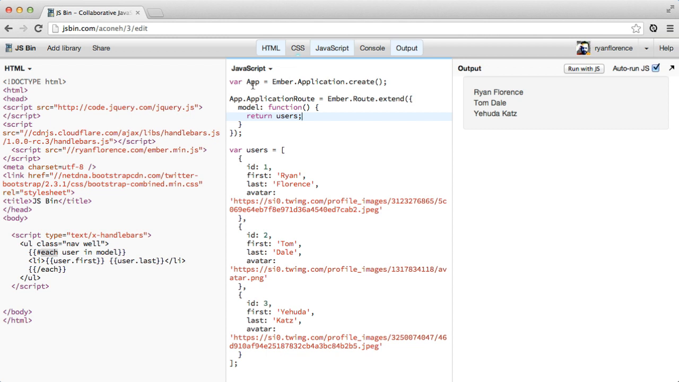Very simple and straightforward. There's another signature for each that can sometimes make the markup inside a little nicer. So we can get rid of this user in and just say each model, and then get rid of this user and do it this way. With the simplified signature, the user is the context inside of our each block. So we don't need to stick user in front of those.